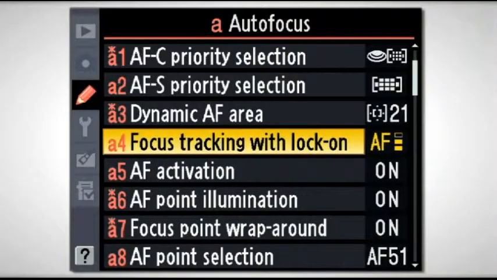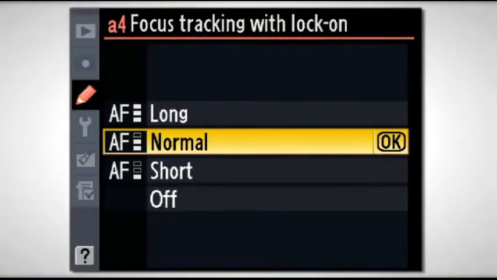A4, focus tracking with lock-on. Again, we're in a situation where we're panning with a subject. If something interrupts it, say a bird in flight goes behind a bush or a tree or a limb, or something blocks our subject, like you're shooting a car as it's moving and another car blocks it, this setting is how long the camera waits before it tries to reacquire focus.